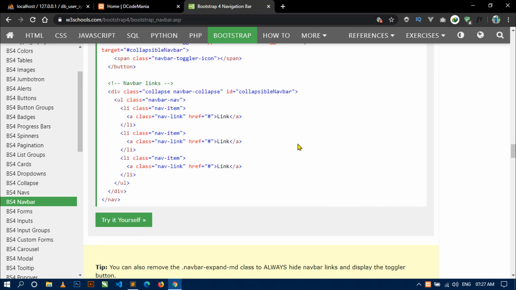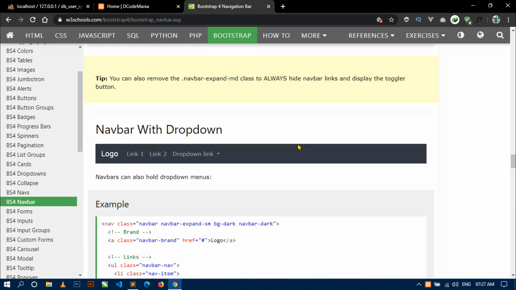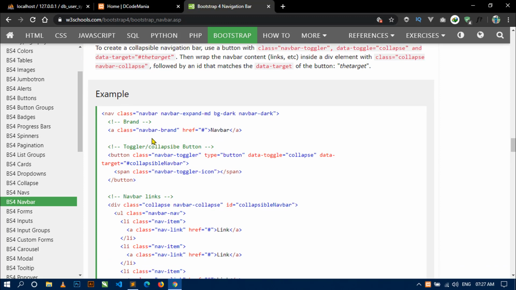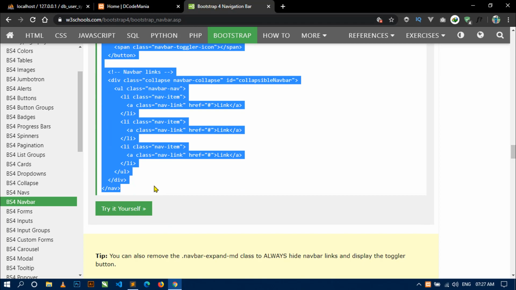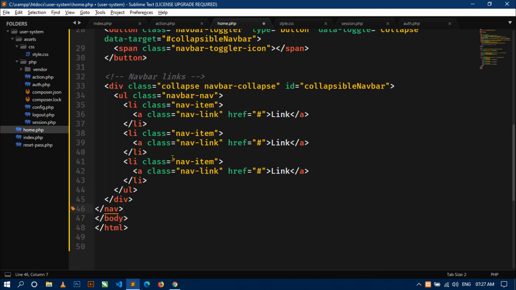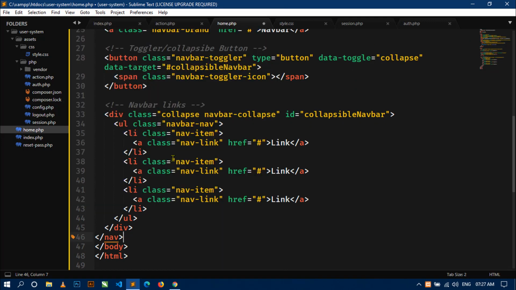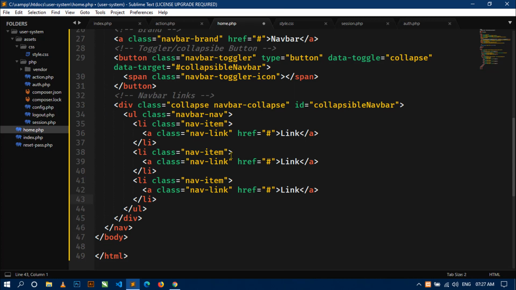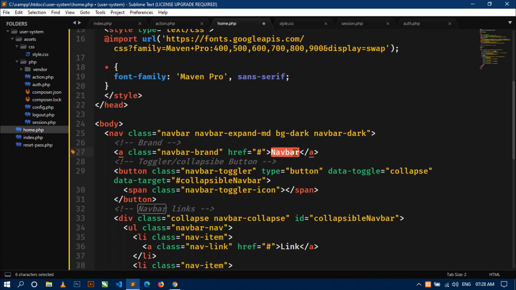Okay, so I will use this, so just copy and paste here. Select HTML and reformat the code. Now what I will do here is in brand name I will just change to DCodeMania.